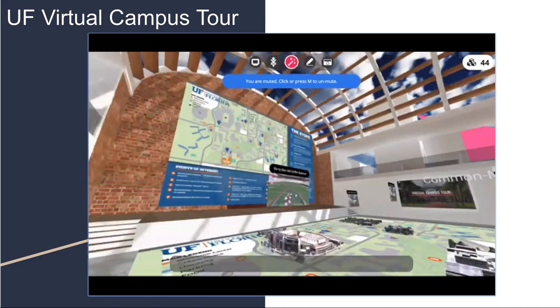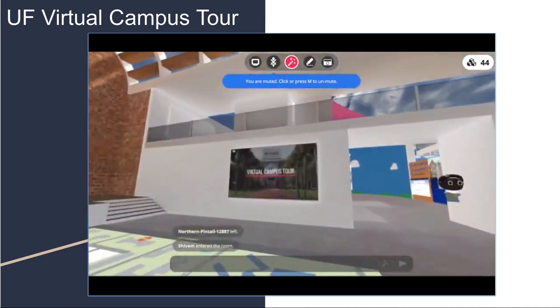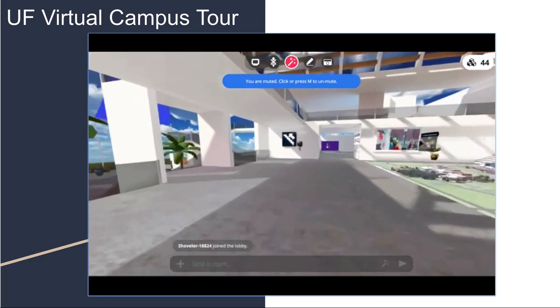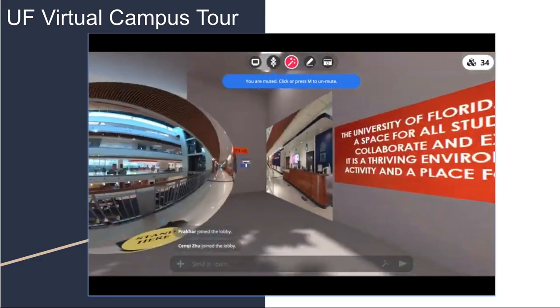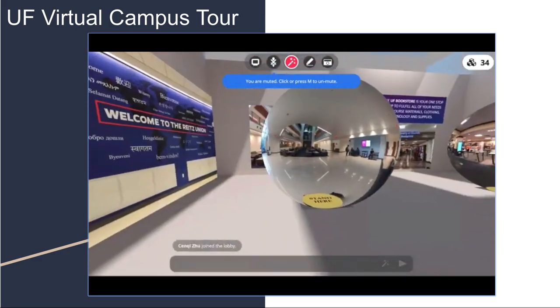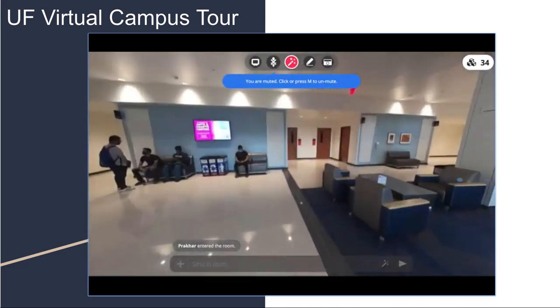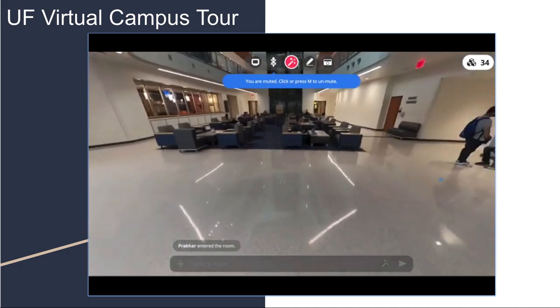We encourage you to interact with your fellow Gators in this experience. There are different rooms embedded in this experience that you can jump into. For example, the Reitz Union room. In the Reitz Union room, you can learn about different resources Reitz Union has to offer. You can also jump into the 360 immersive photos, which will show you how the actual building looks like.